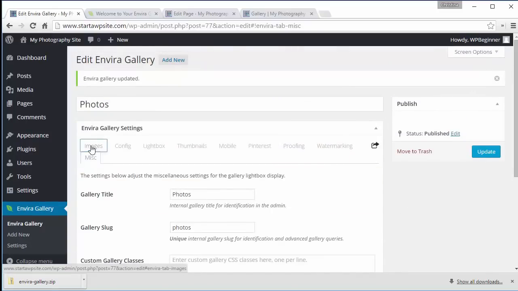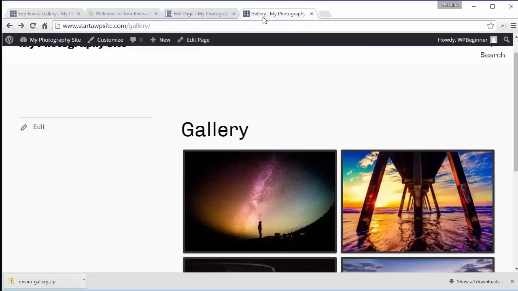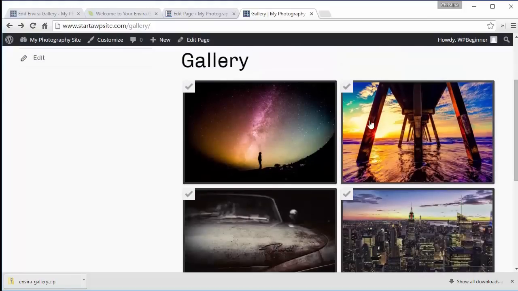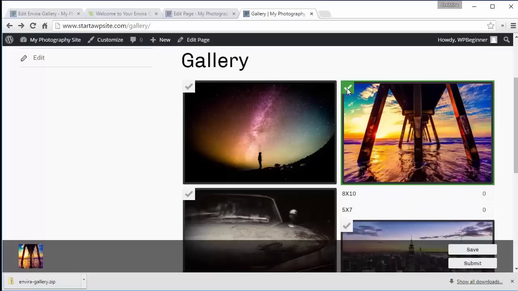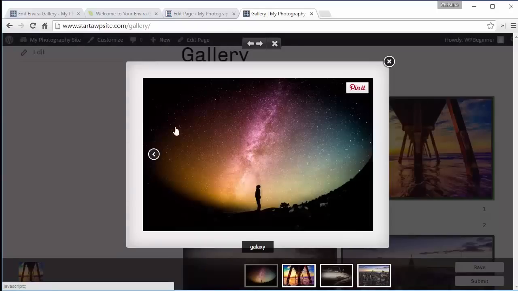Once we've done all that, let's go ahead and update our Envira Gallery, and we'll take a look at a few things that we've just set up. I'm going to go back to my gallery page and click refresh, and you'll notice a few things. First off, you now have these check marks. That's for the proofing. If you're wanting to allow the clients to proof and select which ones they want, this is the proofing in action. Say I want an 8x10 on that and two 5x7s, and then you can submit as the end user and see how it says that they'll be in touch. Also, when I click in it, you notice that we now have a Pin It button, and when I pin it, it'll go out and get pinned.